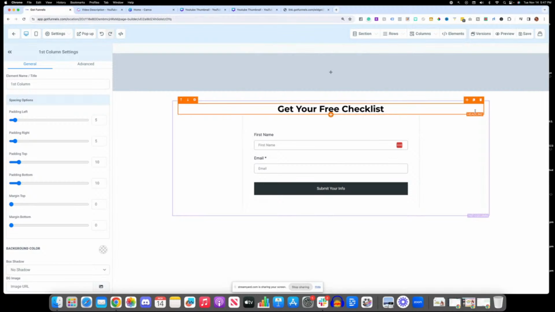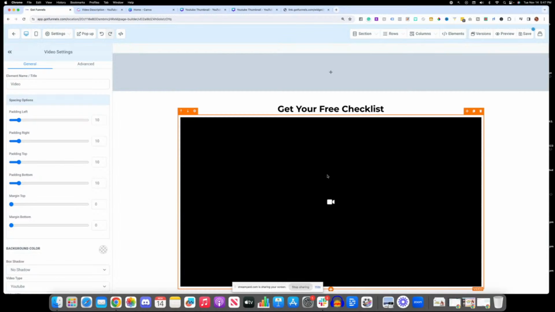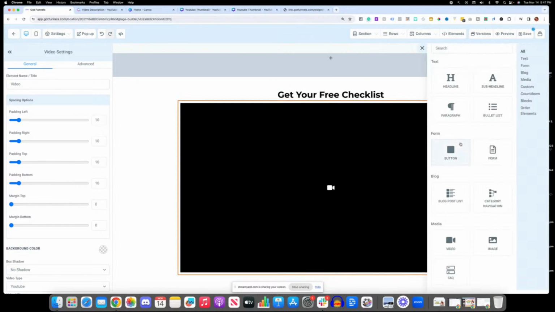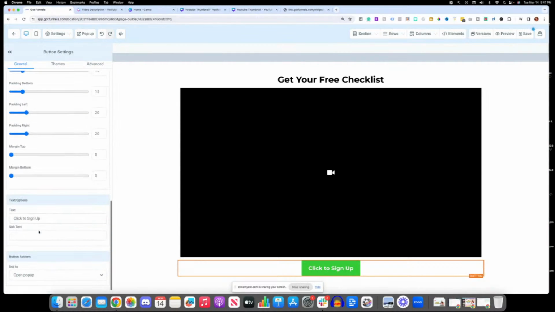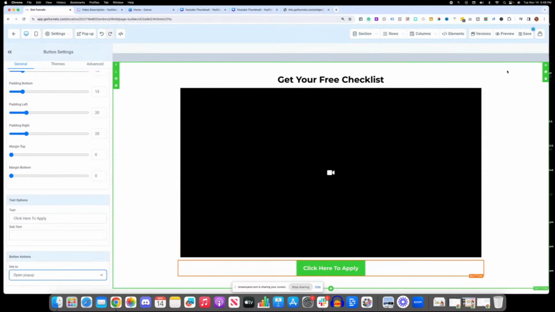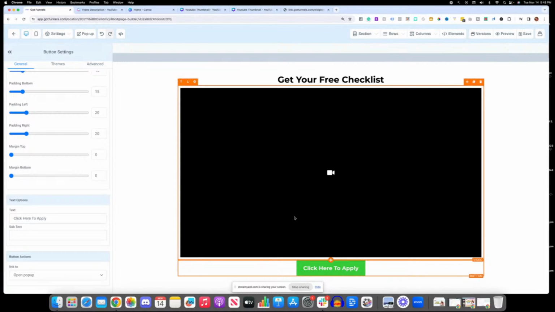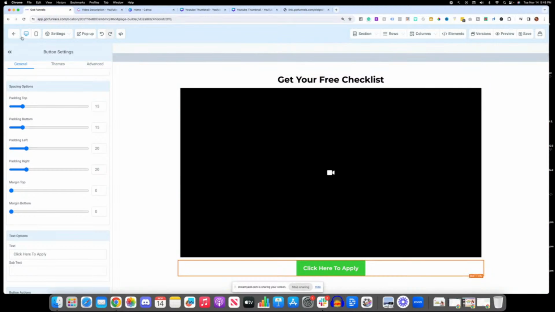So this could have a video, and it could say, add that video again. And then we could have a button here. And on the bottom left here, let me scroll down here. Instead of click to sign up, I could say click here to apply, or whatever you want the call to action to say. And then the button link is open pop-up. So that means when they click on that button, it's going to open this pop-up right here with the form. So there we go. So I just wanted to show you a couple different options.